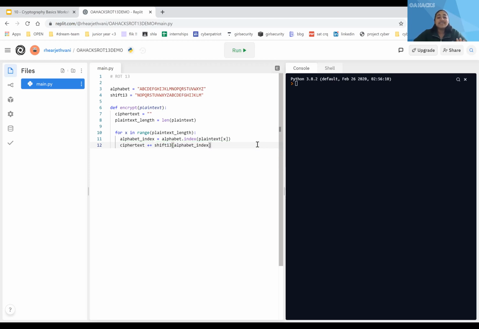Okay, so now we found out that H is at the index of 8 in the alphabet string. So now we're going to count 8 spaces over in shift 13. So basically all this is doing over here is it's looking at shift 13 and it's counting the same number of places over. So in this case, it would be 1, 2, 3, 4, 5, 6, 7, 8, and H is going to be equal to U, for example.